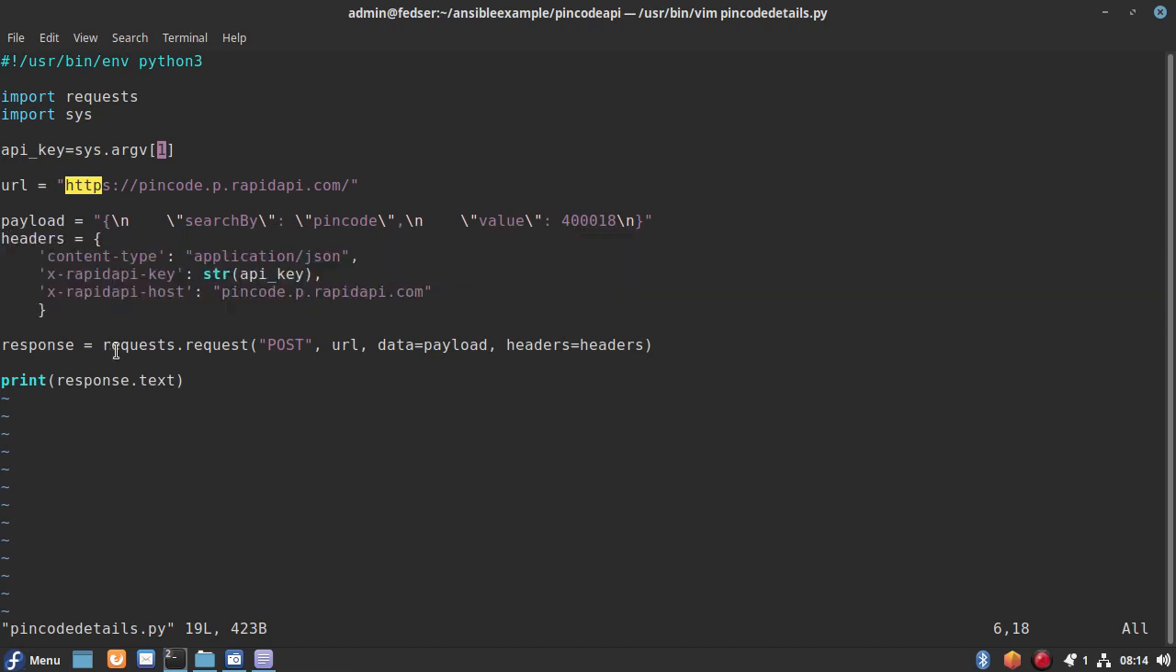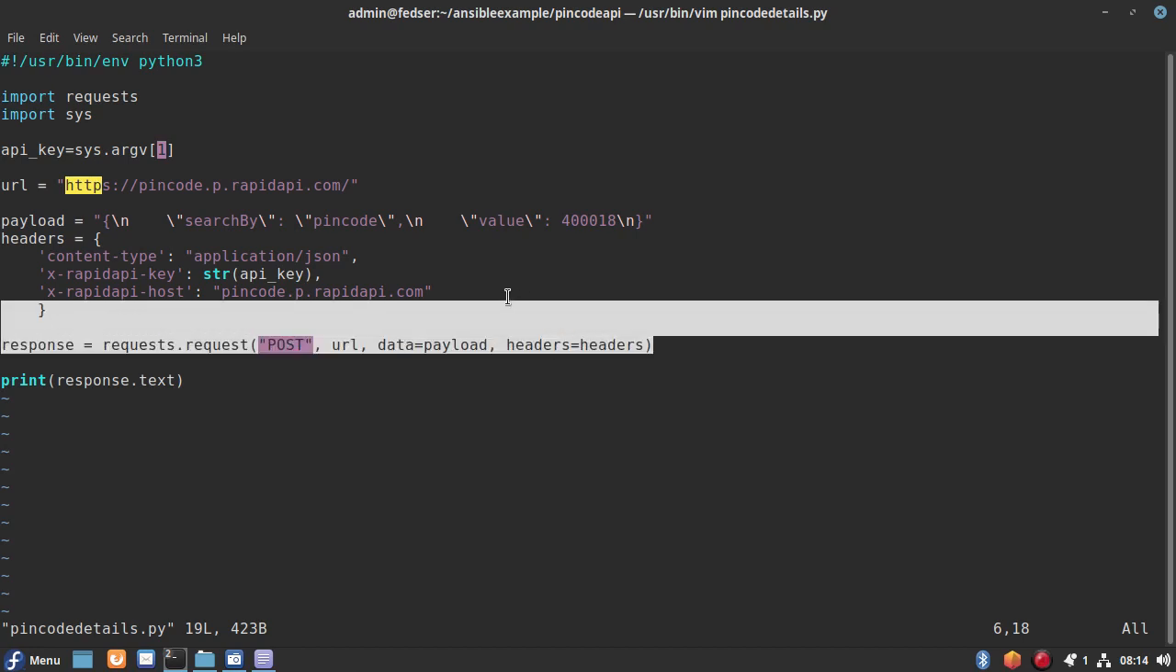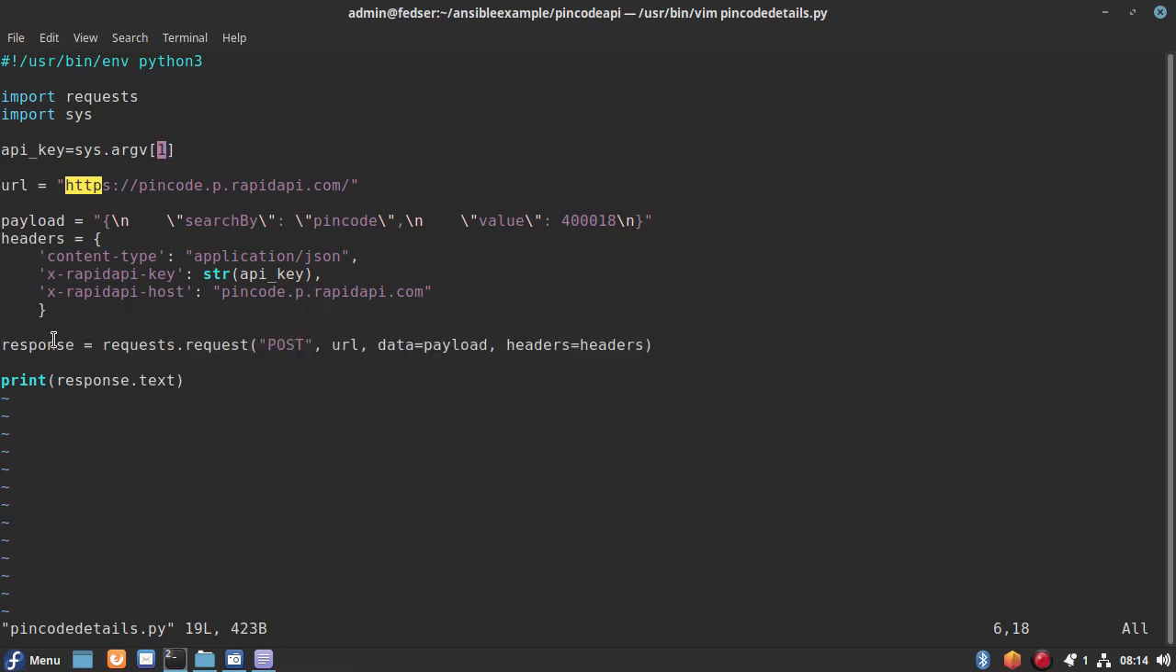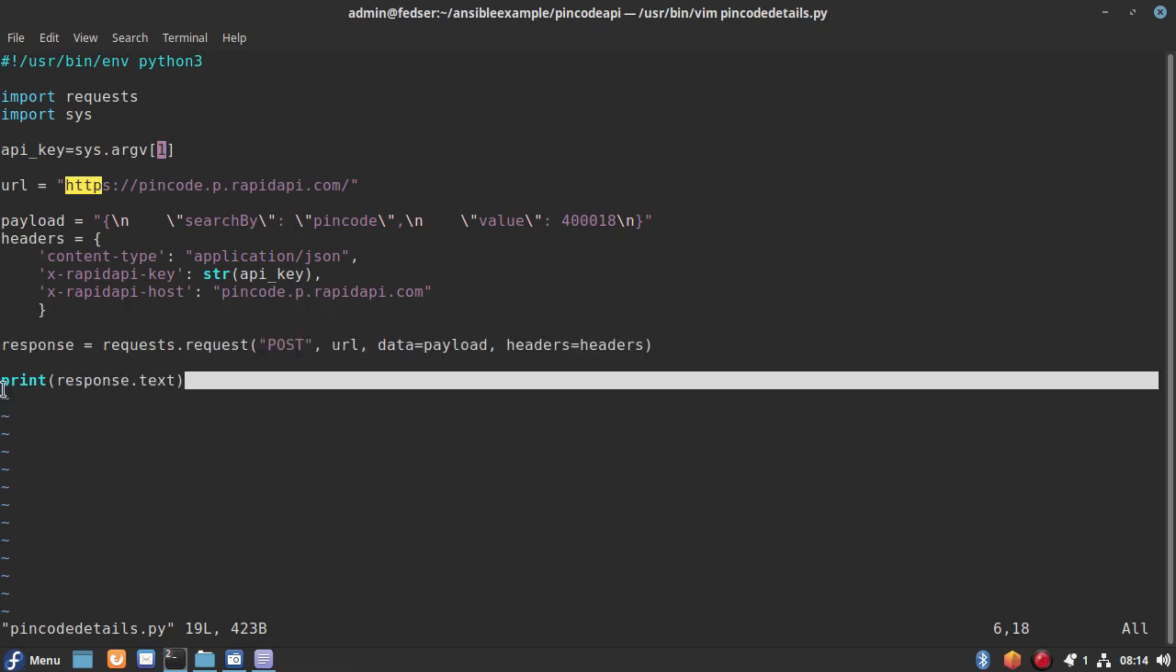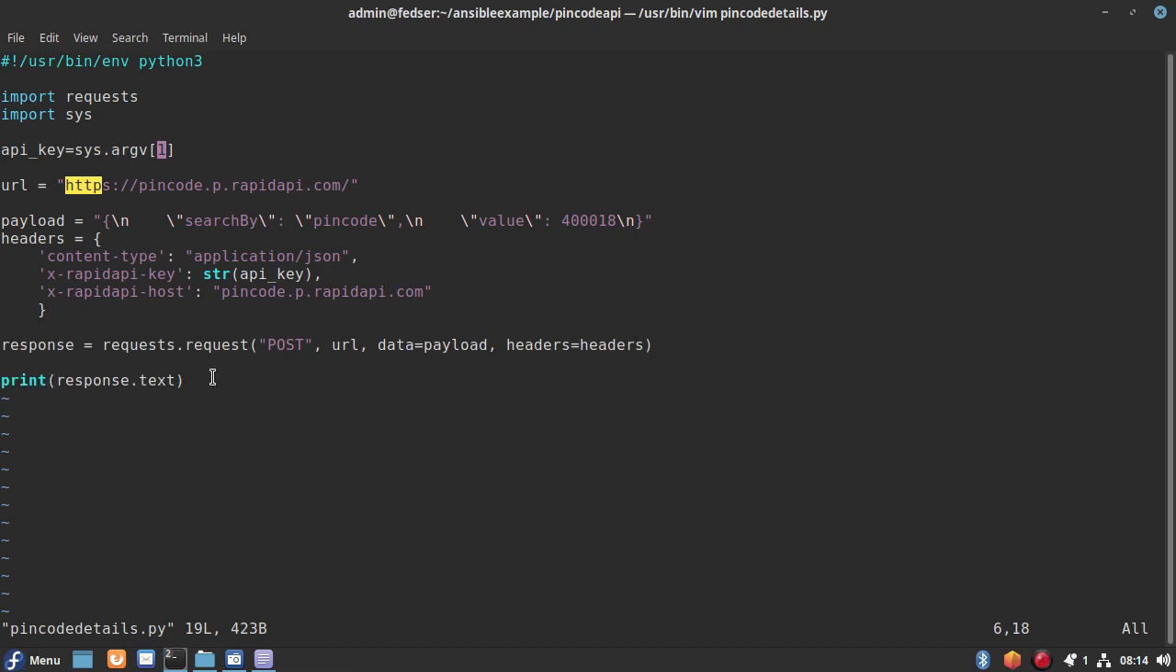So now comes the request part. The actual request that we are going to send is a post to this URL, with data, which is actually the body, and the header content which we are going to send. Once the request is served, we are capturing the response in a variable, and we are going to print that using the text. So this is a very basic Python application which can be used to call an API with an API key.